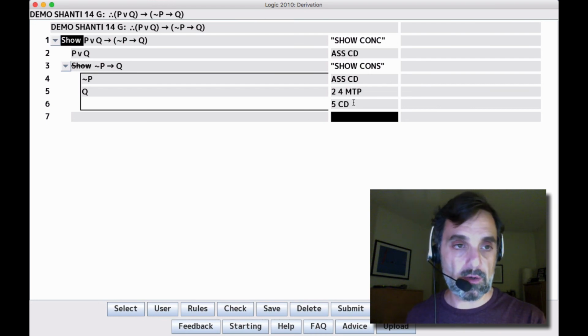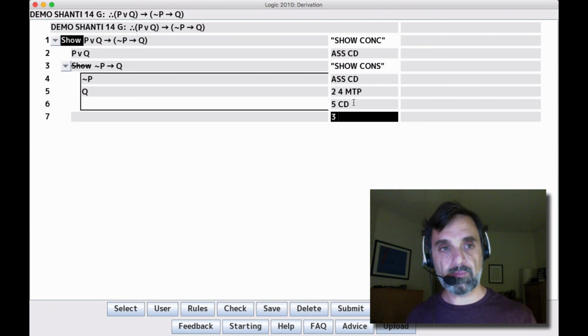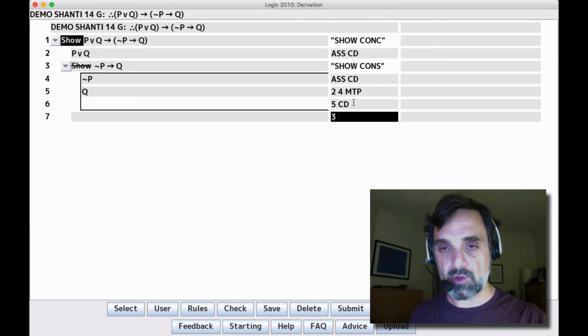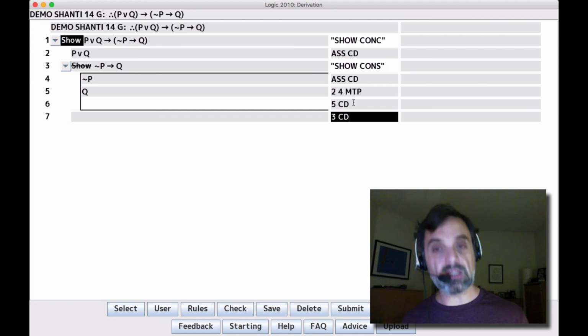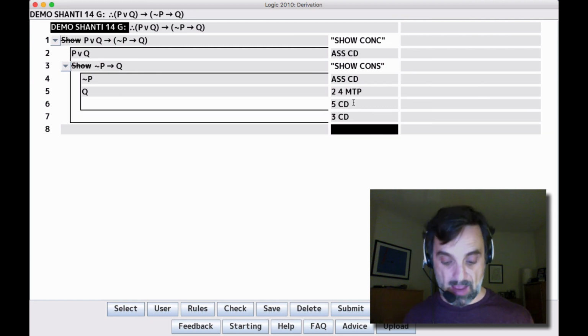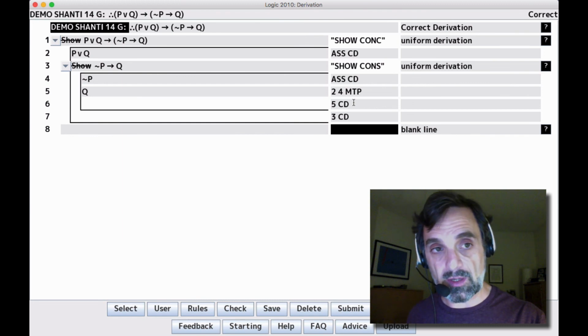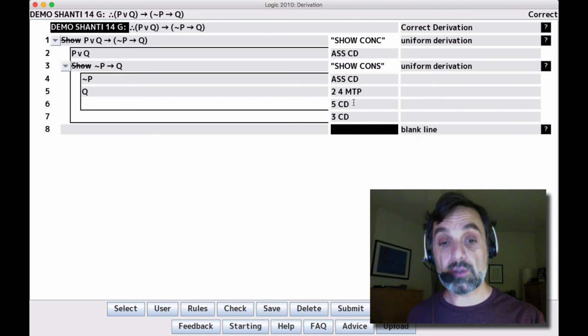We now want to use this line 3 that we just canceled. And what do we want to do with it? If we look, we remember we did this for show cons, which means that 3 is the consequent of line 1, which means that we can box and cancel using CD applied to 3. And that is our derivation. So there you go, an example of conditional derivation showing that if P or Q is true, then also if not P, then Q is true.